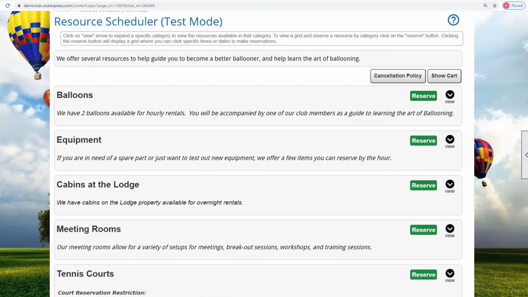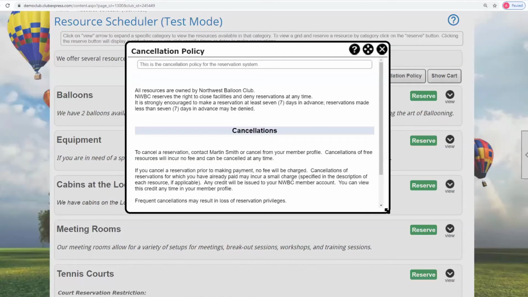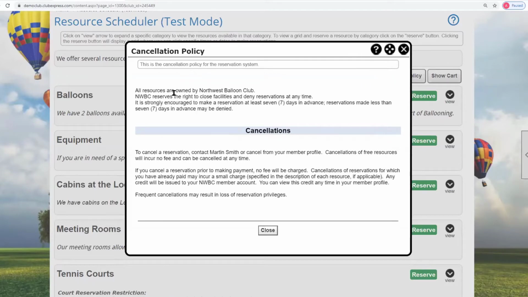On the resource scheduler screen, there's a little preamble here that the administrators have set up. So we offer several resources to guide you to become a better ballooner. This is the Northwest Balloon Club, a fictitious balloon club that we set up for many of our demonstrations and tutorials. And we have a cancellation policy button here because the administrators have set up a cancellation policy. So it says, if I click on this, it says that all resources are owned by the club and we have the right to close the facilities. And it says, if you cancel a reservation, contact Martin Smith or cancel it from your member profile. So we're giving them instructions on how to cancel.